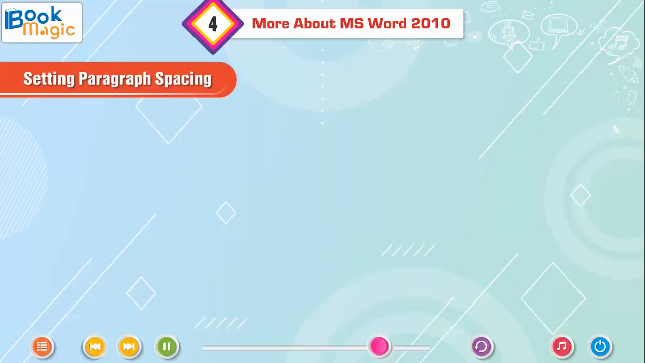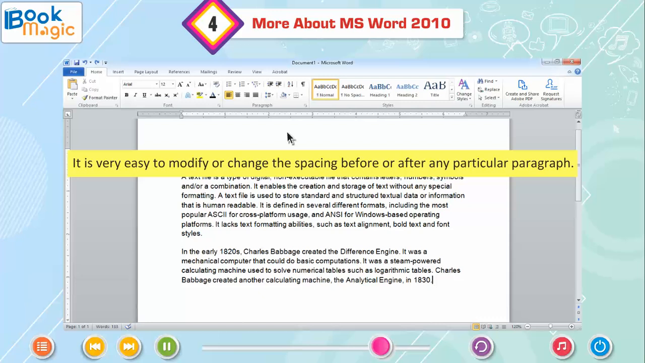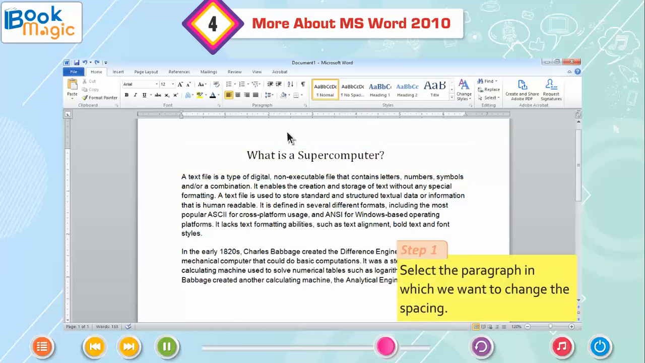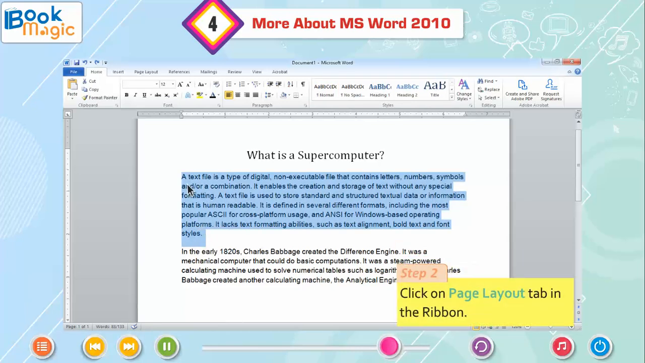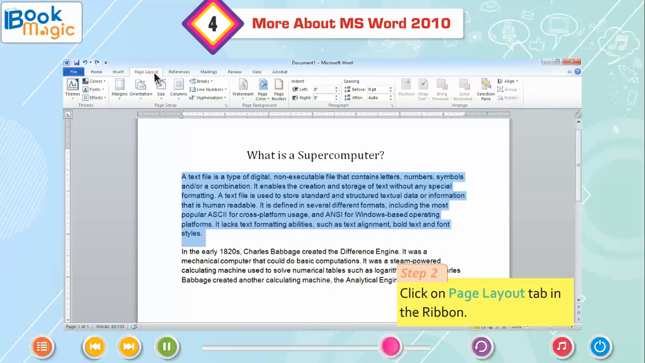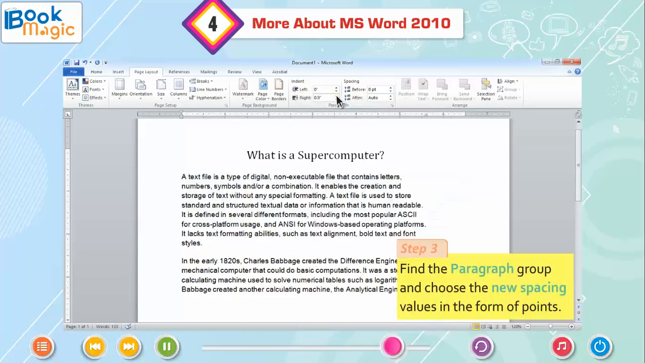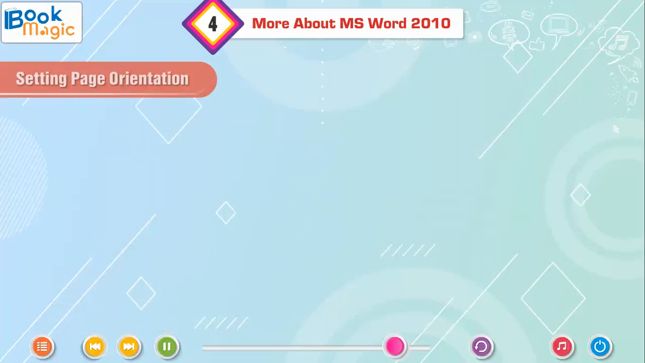Setting paragraph spacing. It is very easy to modify or change the spacing before or after any particular paragraph. To set paragraph spacing, follow the given steps. Step 1. Select the paragraph in which we want to change the spacing. Step 2. Click on Page Layout tab in the ribbon. Step 3. Find the paragraph group and choose the new spacing values in the form of points.